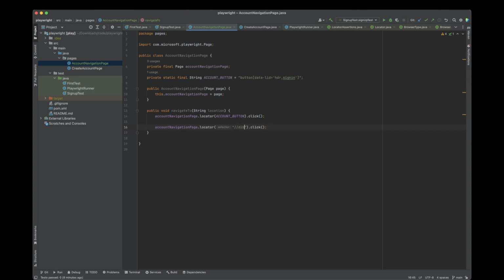So I want to go to this div that has a class of account menu. Okay, and afterwards I want to go to a link, and for this link I'm going to check the text, and I want it to be equal to a value that I'm going to pass as a parameter. Now, how are we going to pass this parameter?